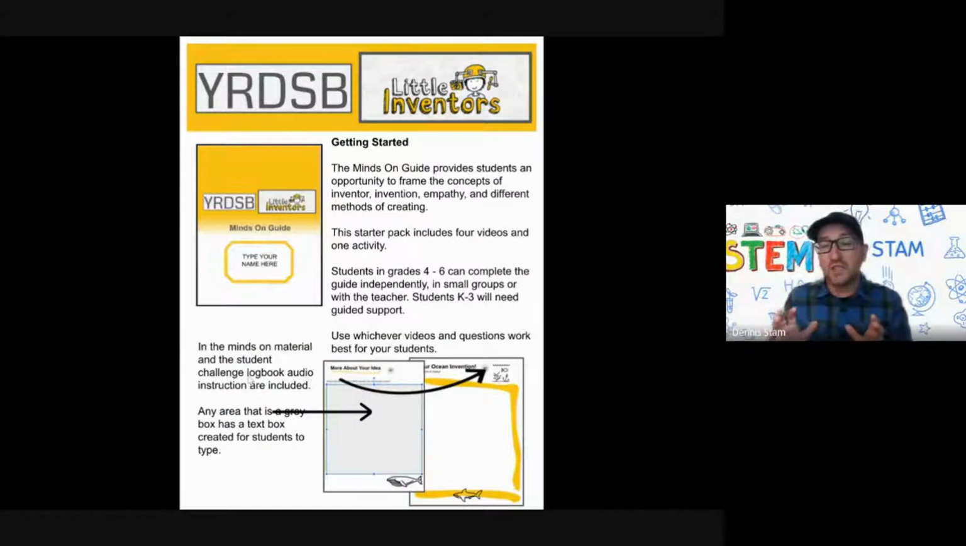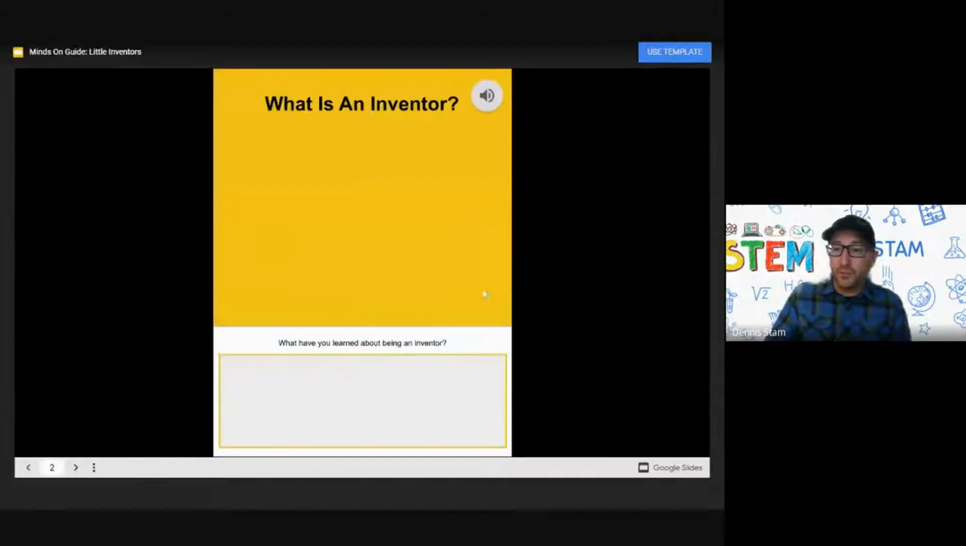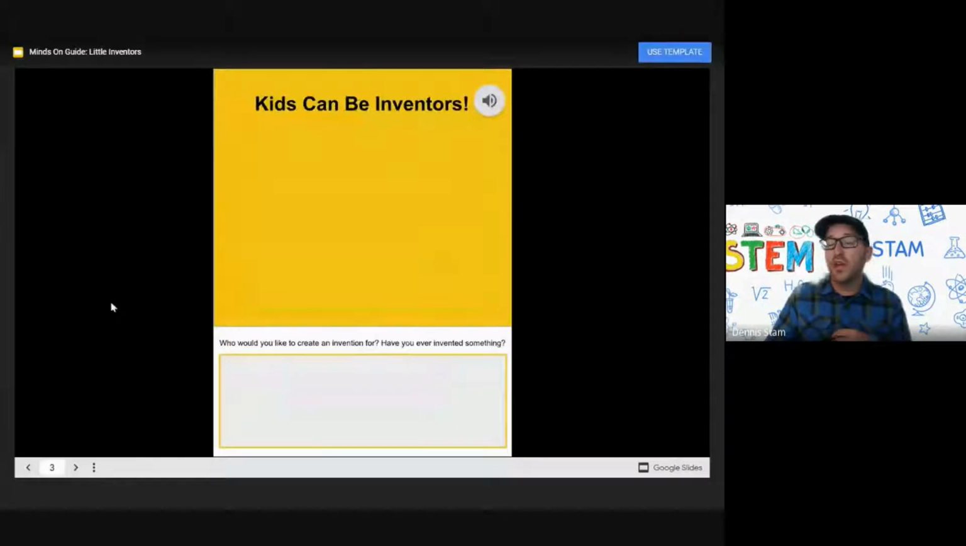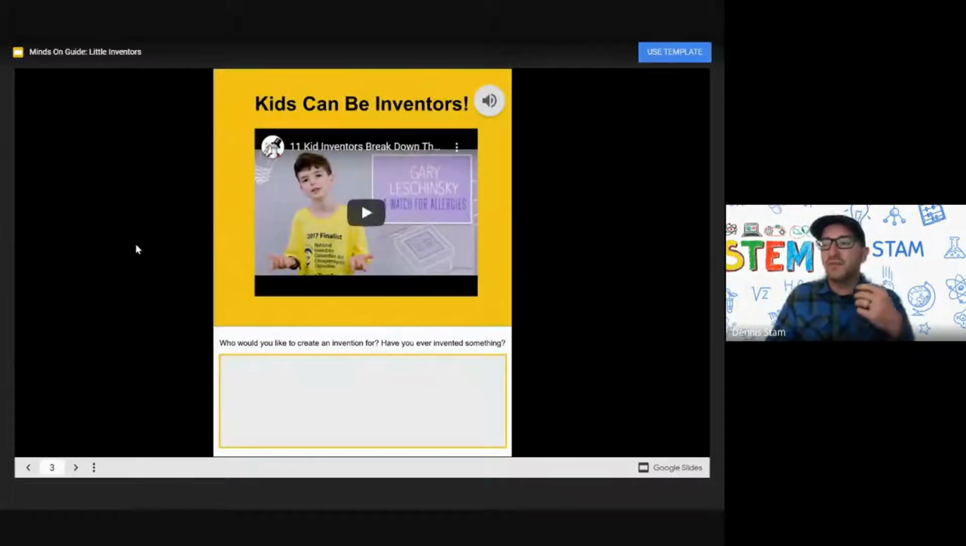The Little Inventors Week activities are just there to help you build and frame the concepts of an inventor, an invention, empathy, and different methods of creating with your students. Kind of some introductory material for you to get into next week before we dive into the full challenges. So you can see that the Minds On guide is here. And so if we jump into it, I'll just show you a little screenshot of that. You can make your own template. And again, it just shows a couple of videos about what is an inventor, how to build empathy, what are some different inventions by kids, helping you frame the whole Little Inventors Week.